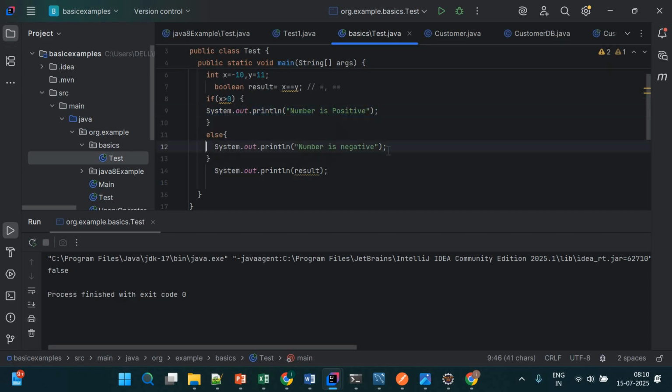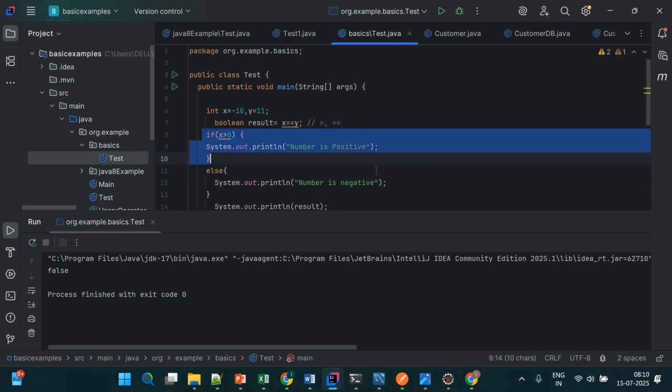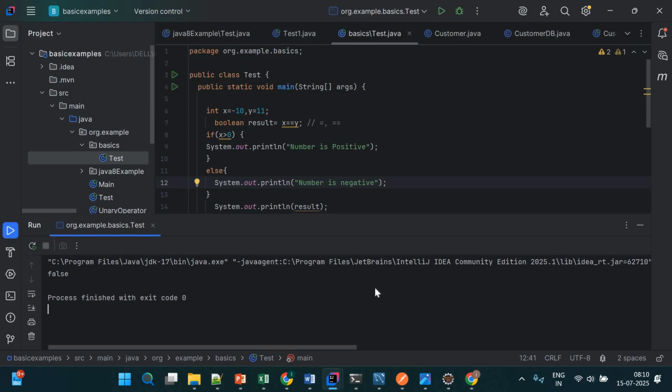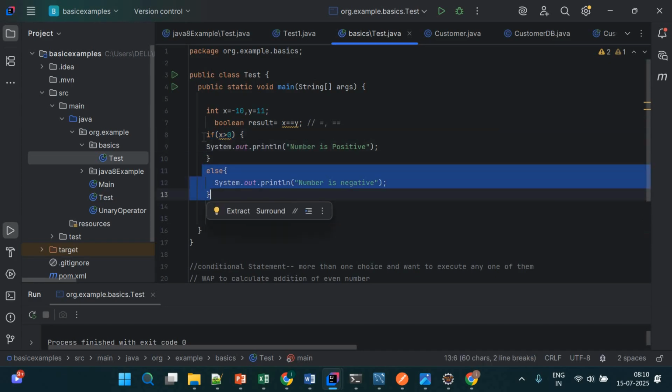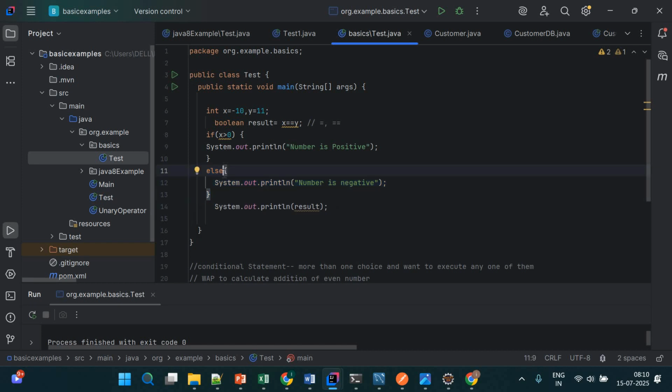Number is positive or number is negative. So I have two choices here, right? One is positive, one is negative. Which one will be satisfied? Either one will satisfy, and that one will execute. If the first one satisfies, that will execute. And else completely depends on if only. Else doesn't have any condition. You can see I did not write anything here, right? I don't have any condition right now. So that is completely dependent on the if only.